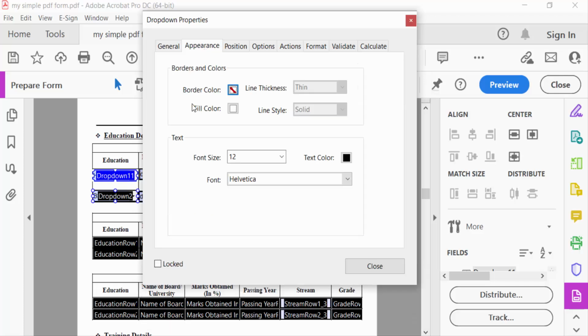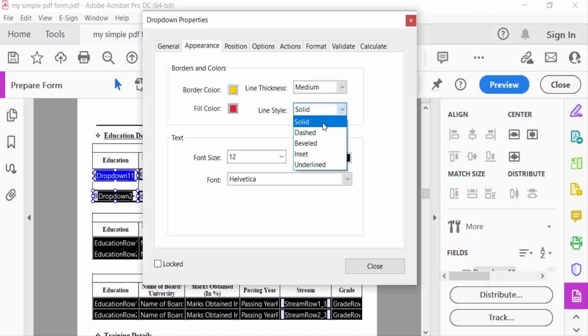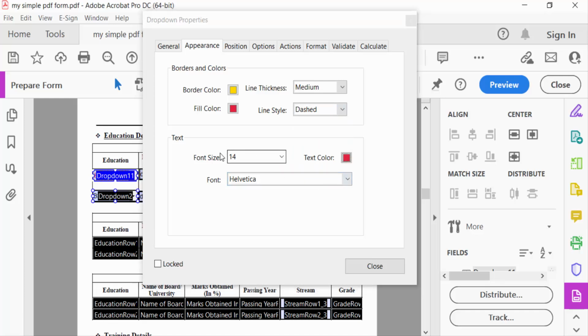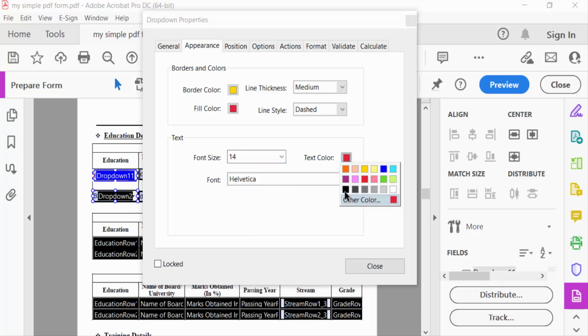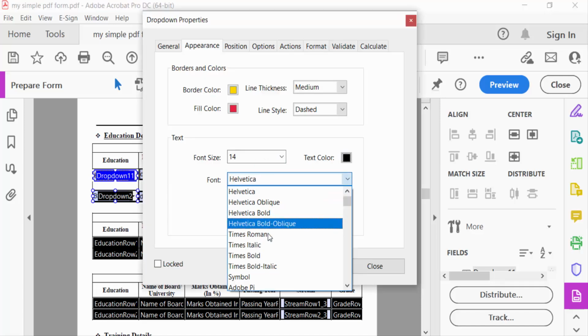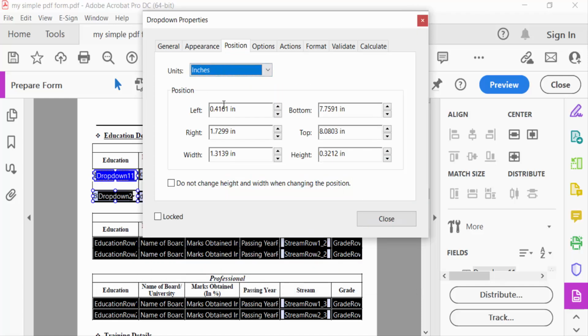You can see here Border and Colors, and you can change the colors of the border, line thickness, and fill color, and the line style: solid, dashed, beveled, inset and underlined. You can change the text of this drop-down list. Change the font size, text color, and font name here, and go to the Position tab, where you can change the position: left, right, width, bottom, top, height, and also go to the Options tab.